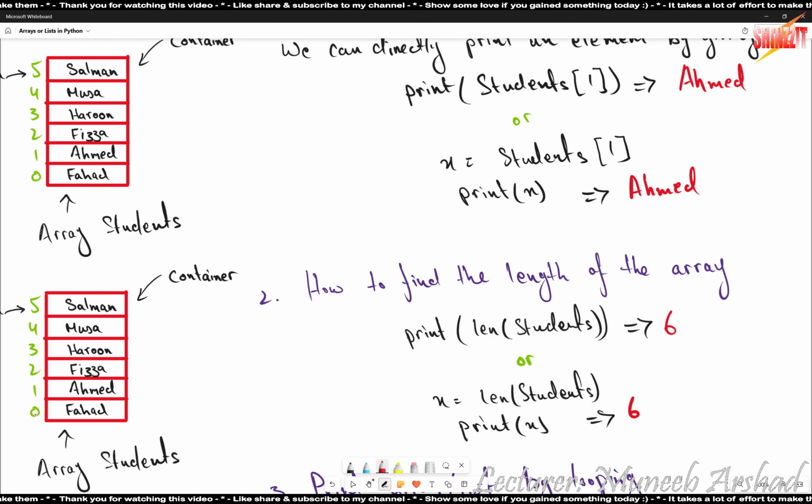Why? Because the index value starts from 0. However, the number of elements is 6. So 0, 1, 2, 3, 4, 5, that means 6 elements. Similarly, you can also assign the length function applied to the array to a variable, and that will print out the number of elements in that array.